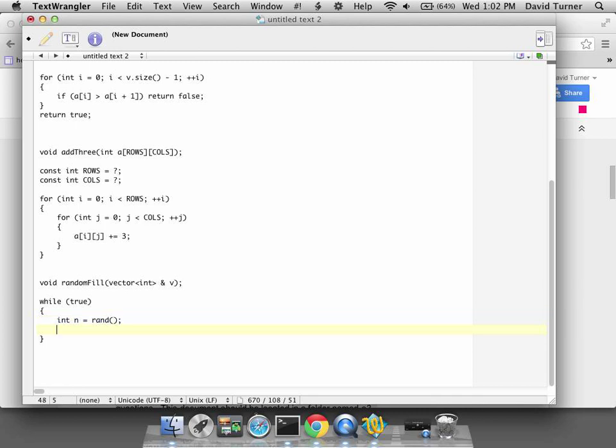And then it'll be like this: if n is not in v, then append it to v. That's what I'm going to do. And if n is already in v, I'm just going to continue the loop and try a different n. Rand returns lots of different integers, so I'll certainly be able to find 100 different ones.